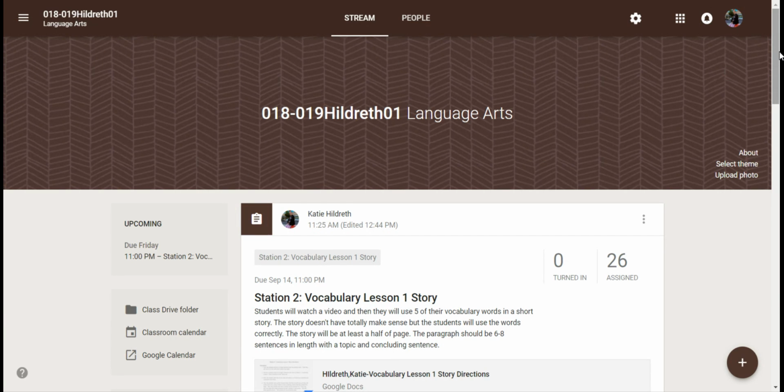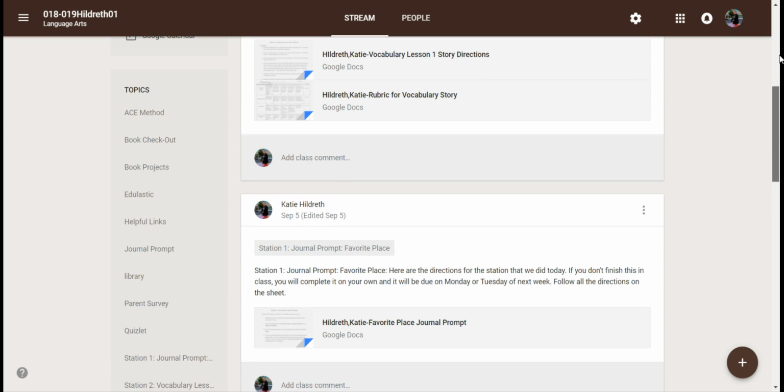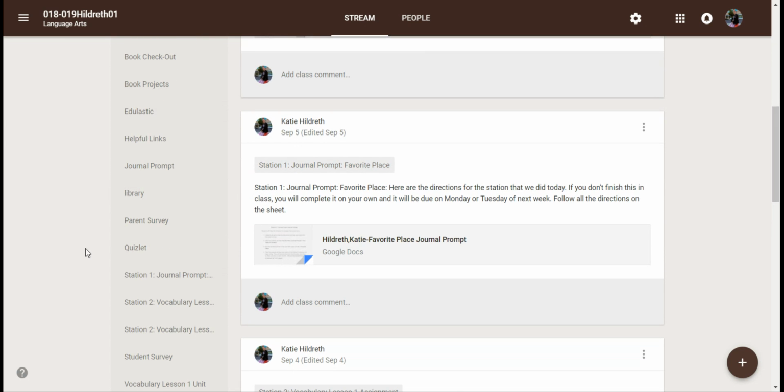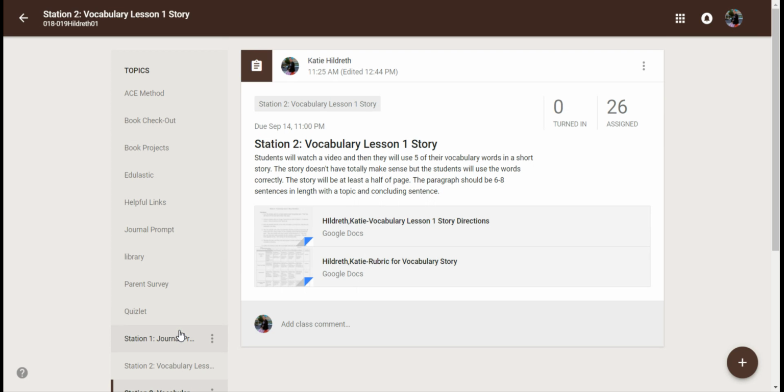Okay, so you're going to be in classroom. You're going to scroll down on the side. You're going to see these topics. Station 2, the second vocabulary. It's going to take you to vocabulary lesson 1. Here you see the directions. Here you see your grading rubric, and shortly there will be a video as well. Okay, so then I'm going to go to the rubric.